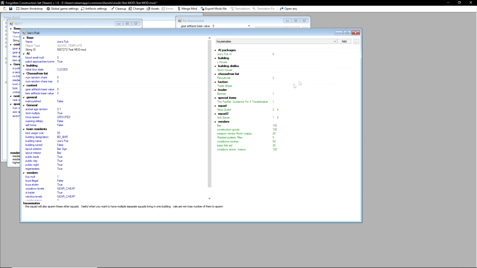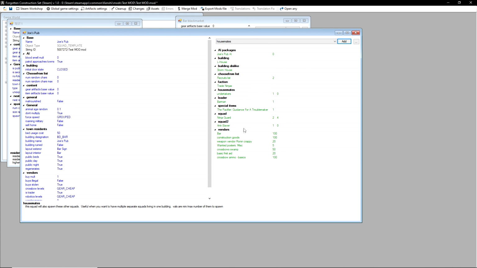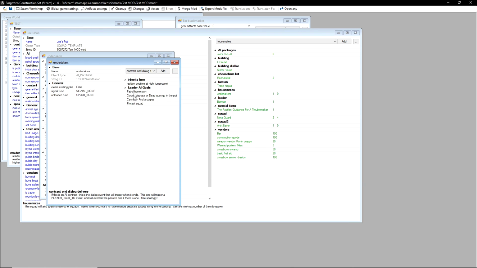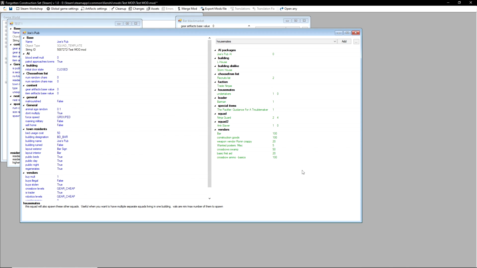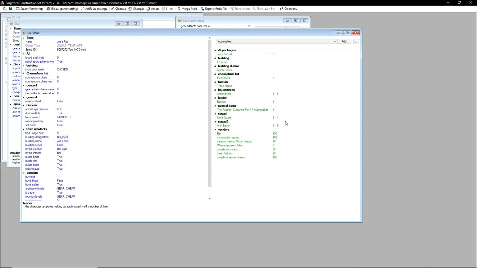Housemates. Let's add housemates. Essentially what that is, you're assigning a squad to a squad. So let's do undertakers. And this squad has their own AI, undertakers, so he's gonna look around for dead corpses and throw them in a corpse furnace. All right. And he's just gonna spawn in that same building. Our leader is the barman. He's got a dialogue package. I won't get into dialogue this time around.